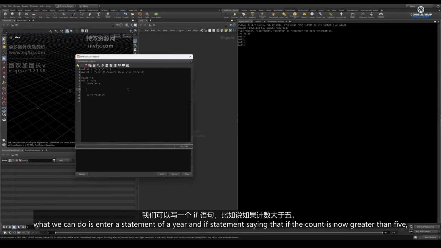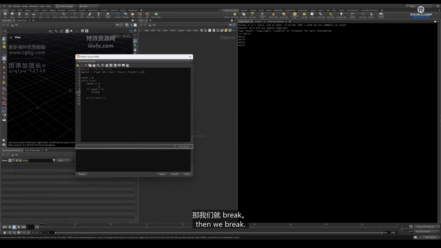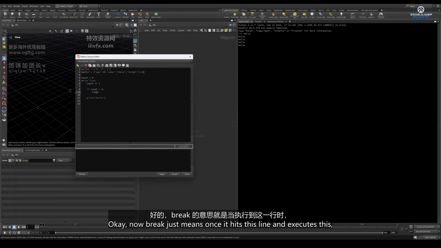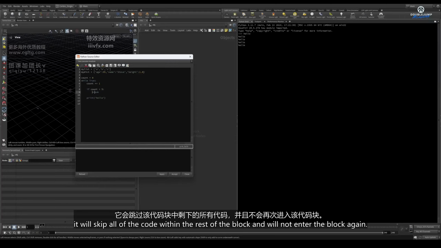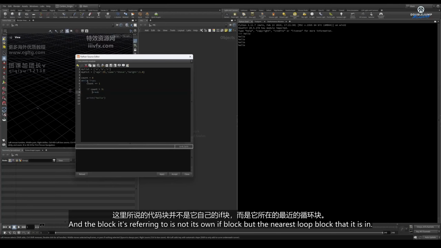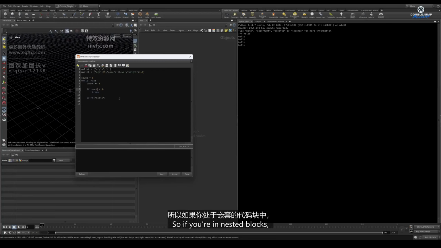However, what we can do is enter an if statement over here, saying that if the count is now greater than 5, then we break. Now, break just means once it hits this line and executes this, it will skip all of the code within the rest of the block and will not enter the block again. And the block it's referring to is not its own if block, but the nearest loop block that it is in. So if you're in nested blocks, nested while loops or nested for loops or whatever, it's only going to break out of one loop.